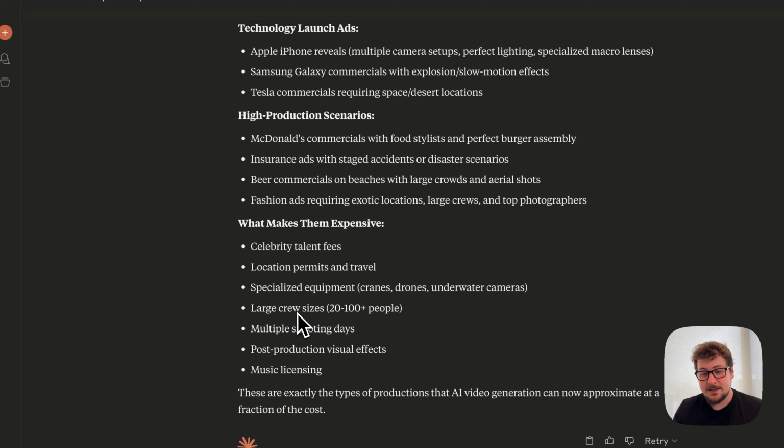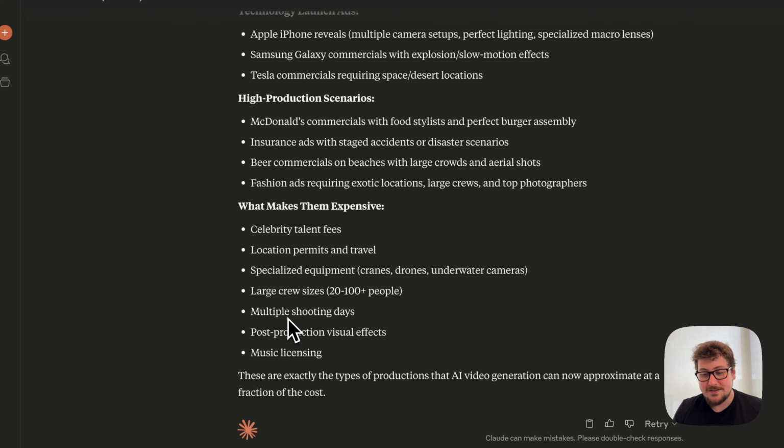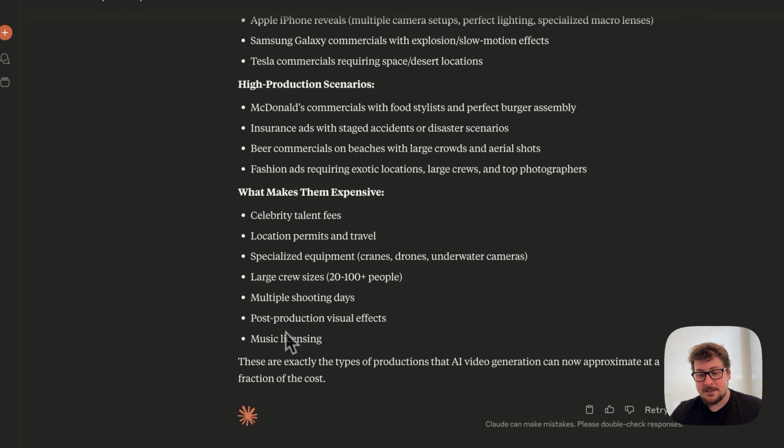Large crew sizes, 20 to 100 people. Just imagine everyone there getting paid a decent amount of money for showing up into the content. So that's a huge cost that you can definitely cut using AI. Multiple shooting days. Obviously, we're not even shooting at all, so everything's going to be completely free. Post-production visual effects. In general, you're probably going to actually want to do a lot of post-production on these clips, at least for now. Probably not in a few months when it gets really, really good. Music licensing. Obviously, that still applies. You can generate a lot of different audio content with AI. That may not be as recognizable from like a brand perspective, but it still is pretty good.